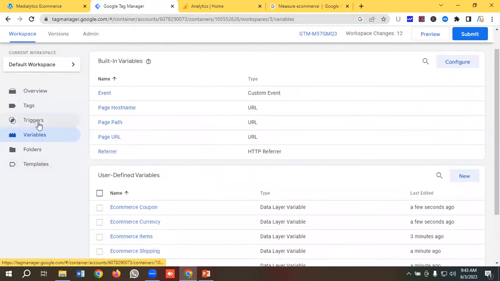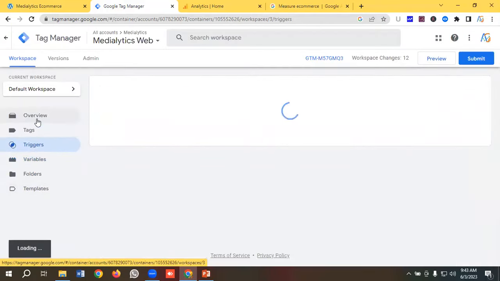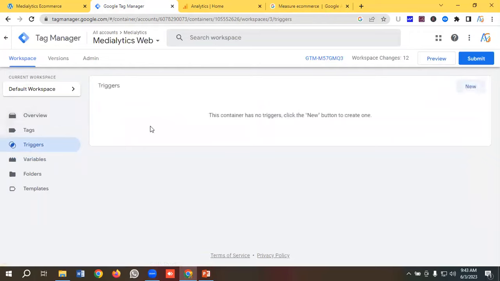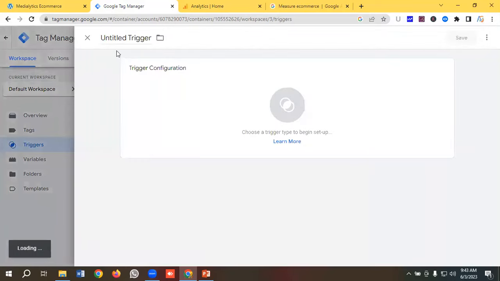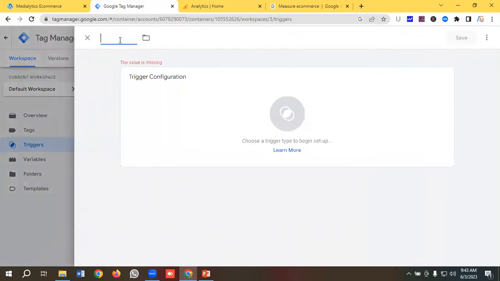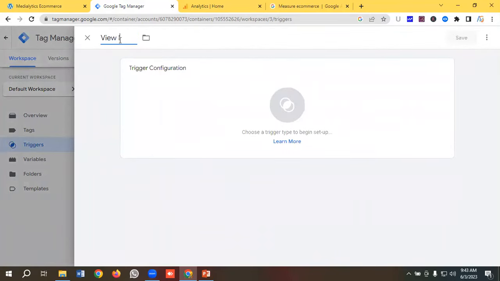So let's create all the triggers. Okay. So as I already told you, I'll be creating 5 e-commerce events. So I have to create 5 triggers for all of those events. Okay. So let's start by creating view item trigger. Okay. So I'll name the first trigger as view item trigger.